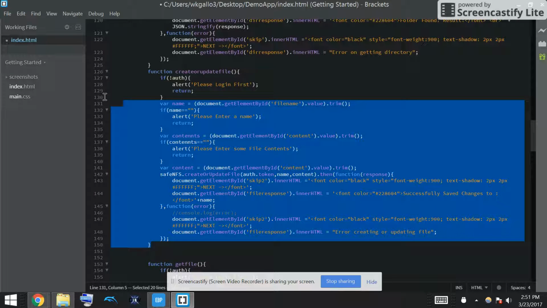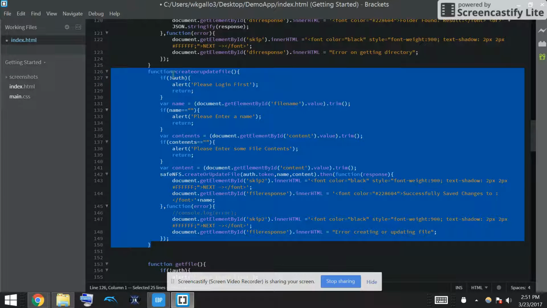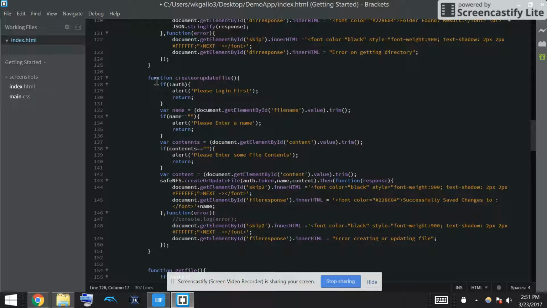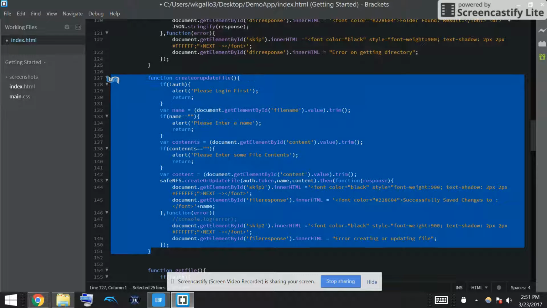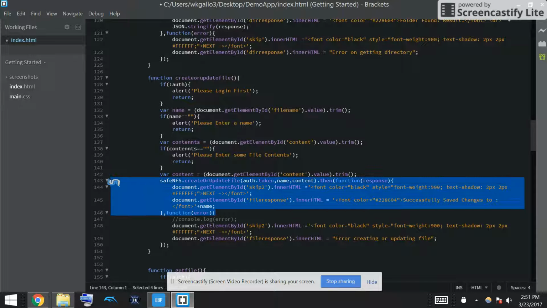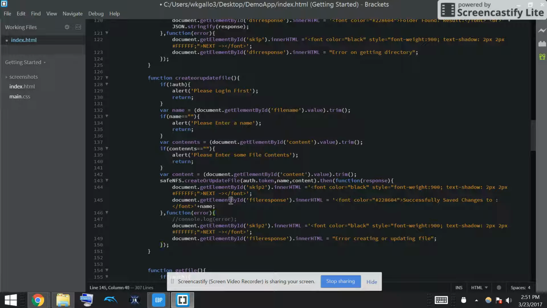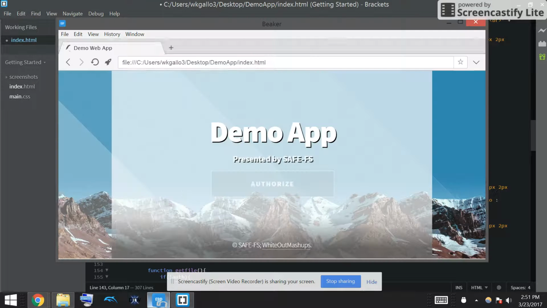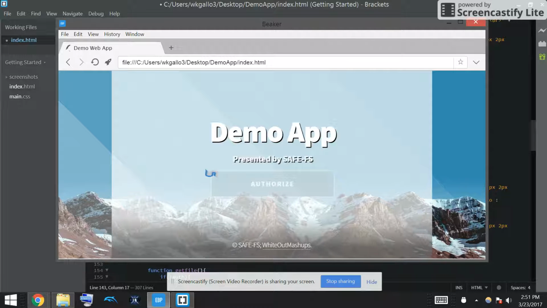But create or update file. So if the file doesn't exist, it'll create it, and if it does exist, it'll just update it with the most current information you typed in. It checks if you're authorized, checks if you actually wrote something in the box, then it creates the file or updates it with the newest information, and that's all right here. So these are some of the safe.js commands in action.